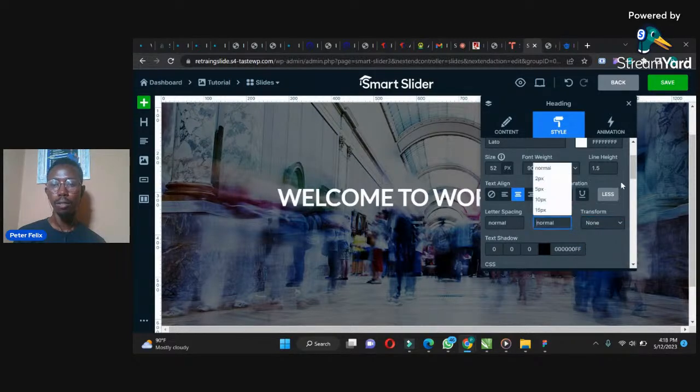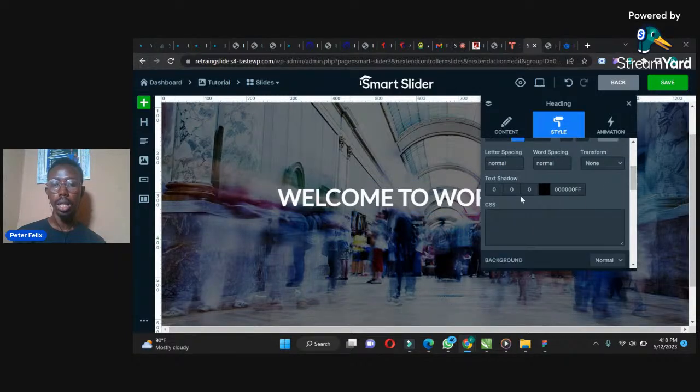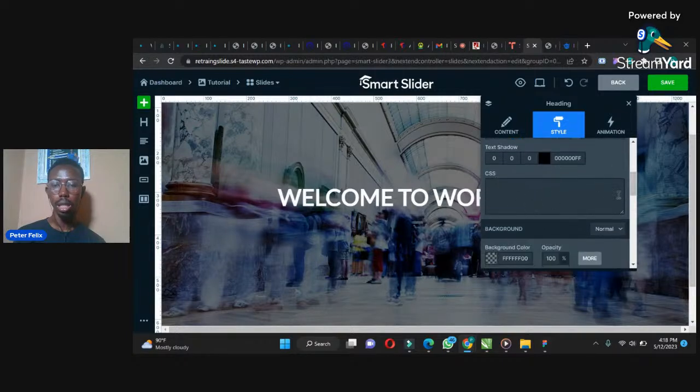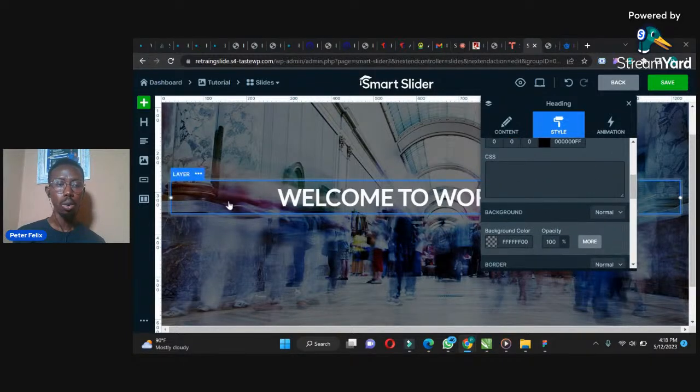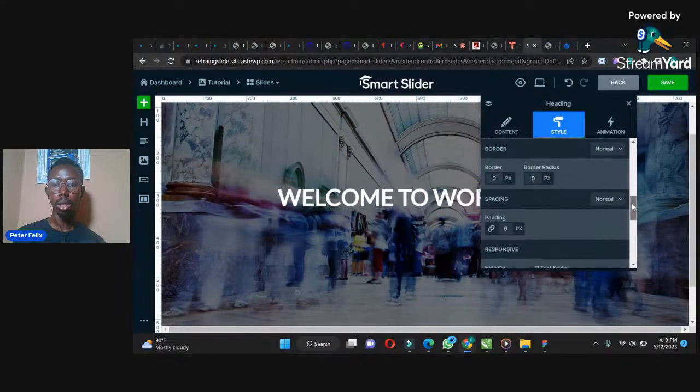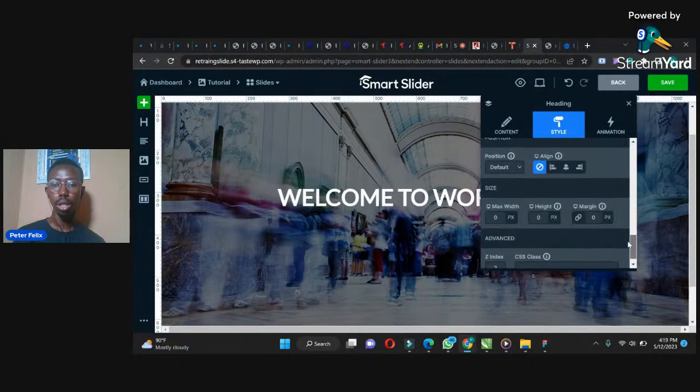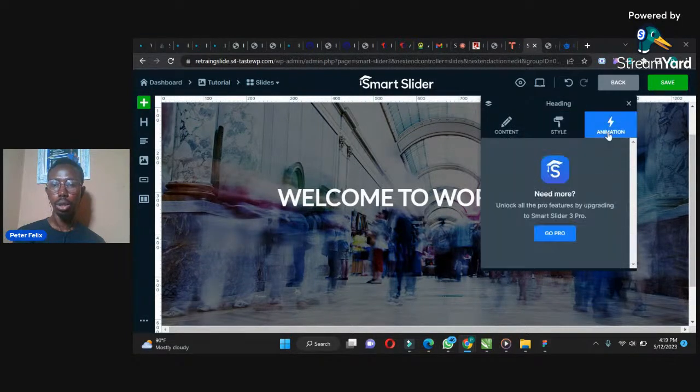So if you have done Elementor, you should be able to do all this. Then the text shadow, if you want to apply a shadow to your text, then customized CSS. Then if you want to give this whole thing a background color, you can also do that. But I think those are the few things we want here. Then we have animations.